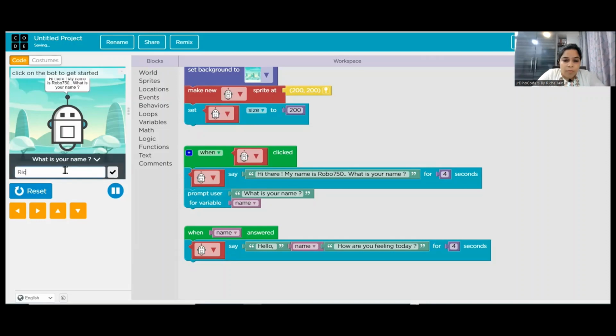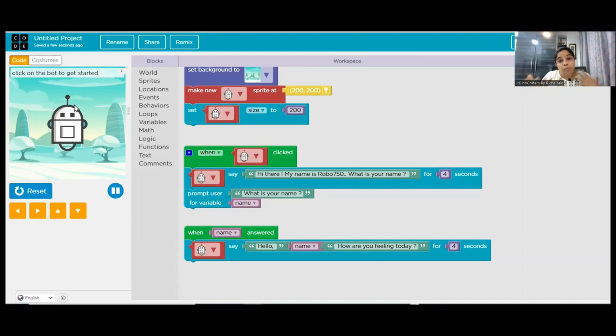What is your name? Hi there, my name is Robo750. What is your name? My name is Richa. I click on enter. So the robot is actually greeting me now. Hello Richa, how are you feeling today? So when the robot is asking, how are you feeling today? Again, it is asking a question for which the user is supposed to respond.